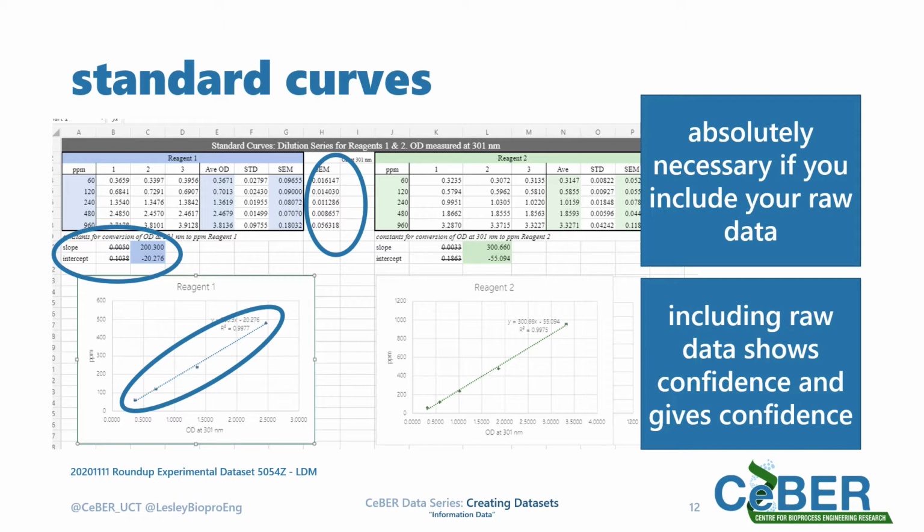concentration. This depends on whether you've used your absolutely raw data, but it is absolutely necessary if you include your raw data. You must show how you got from your raw data to your usable data, and for that you need your standard curve. And including this absolute raw data and your standard curves, it shows something about how you feel about your data.